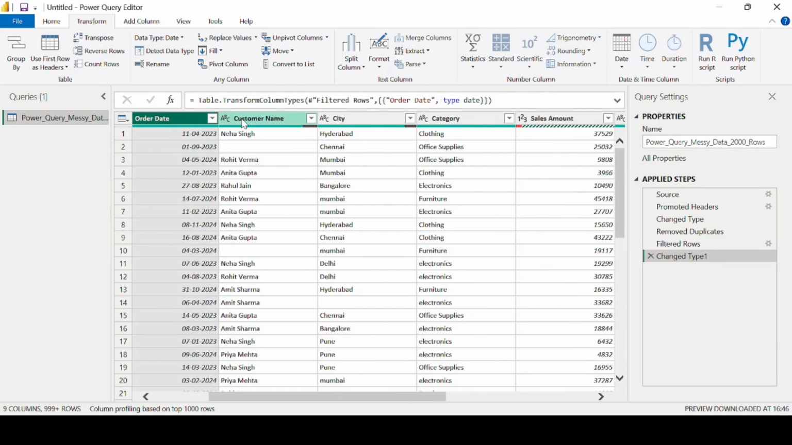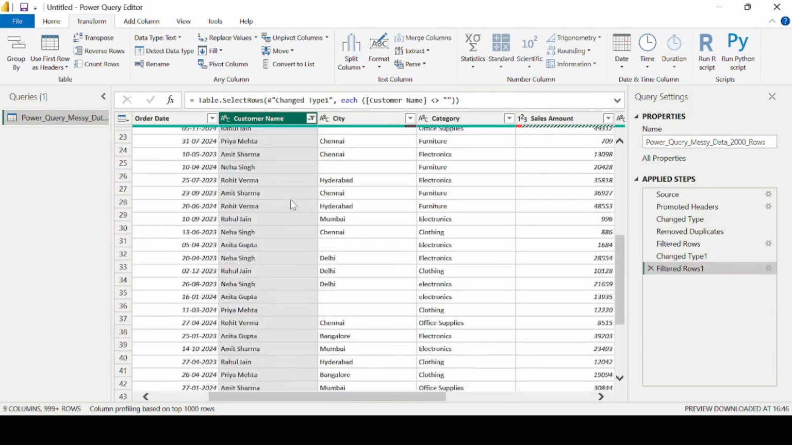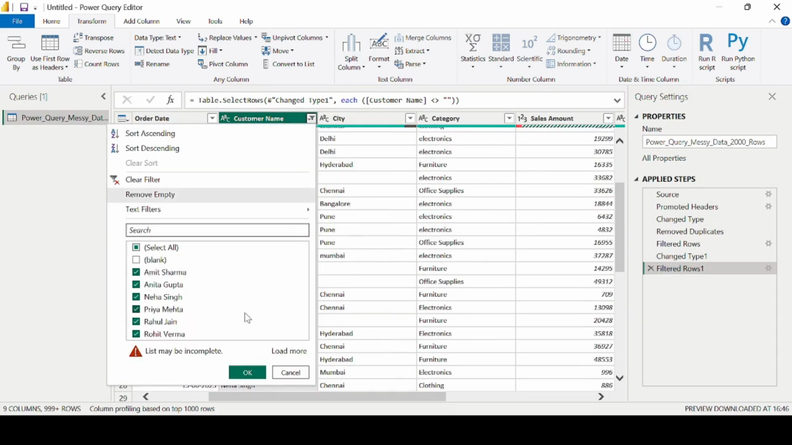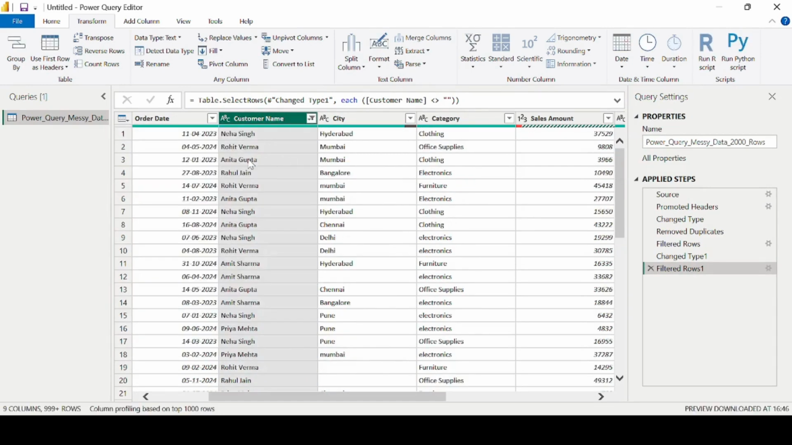Now we will come to the customer name. In customer name we can easily see there are a lot of blank values. We will again select all, deselect the blank rows, and click on OK. We will check again if there are any other null values or any other errors. No, there are not. We will click on OK, and the data type is also correct.